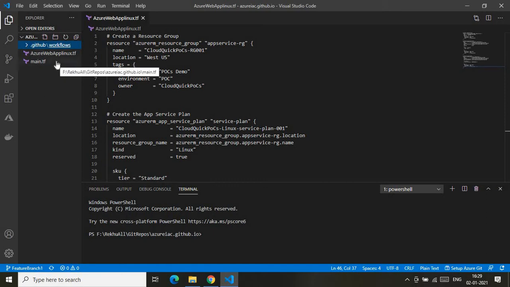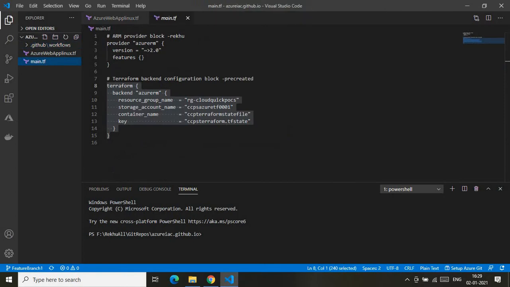Let's go to the root folder. Under the root I have two files. One is the main.tf file. This main.tf file contains all the provider related data and also the Terraform backend configuration data. The Terraform backend configuration is nothing but a storage account which will store the Terraform state file. That's a brief about the main.tf file.